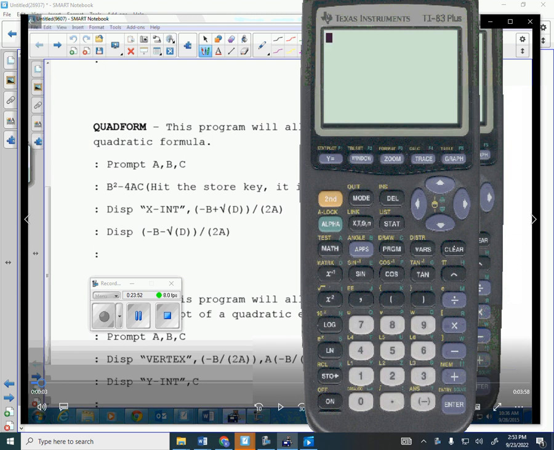Go back into program. Go into edit. We got to make it display. We got to insert the display command. Sorry about that. You ready? Okay. We'll wait till everybody's at the screen.